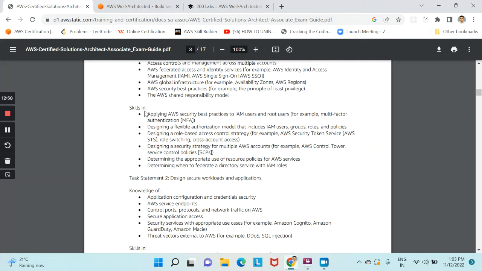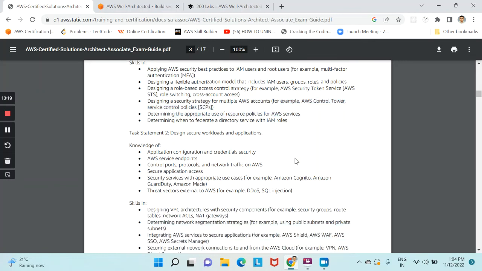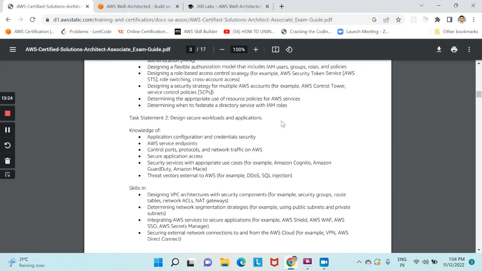Skill in applying AWS security best practices to IAM users and the root user, for example, multi-factor authentication. Designing a flexible authorization model that includes IAM users, groups, roles, and policies. Designing a role-based access control strategy. Designing a security strategy for multiple AWS accounts, for example, Control Tower and service control policies. Determining the appropriate use of resource policies for AWS services. Determining when to federate to directory services with IAM roles.